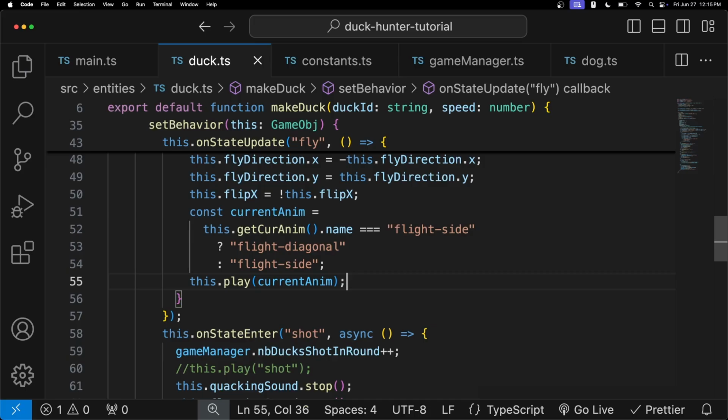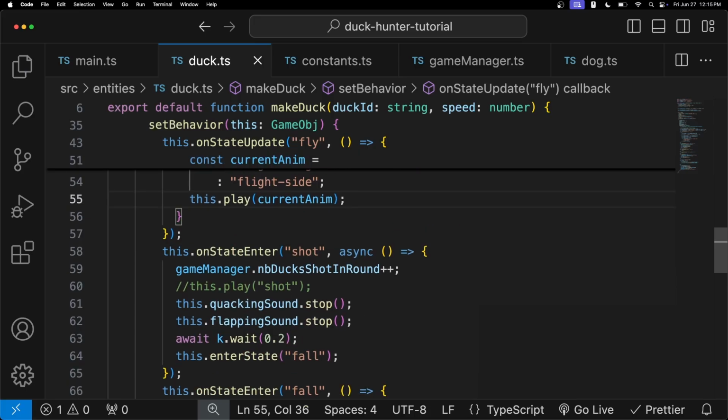So we get the current animation: if the animation that is already currently playing is flight side, we're going to change it to flight diagonal, otherwise we're going to keep it as flight side. That's what we're doing here. And then finally we play that animation by passing the current anim to the play method.